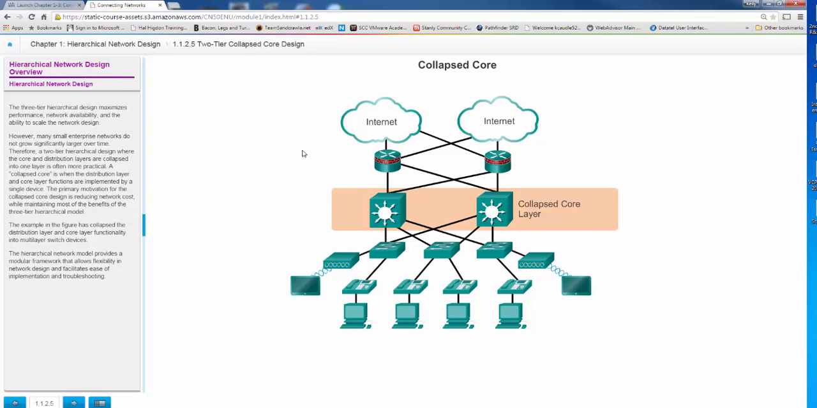Now this is probably more realistic of what we'll see in the real world for many small and medium businesses, and that is a collapsed core. It's where you do not have a defined core and distribution, but you have a combined core and distribution, a collapsed core, which for the biggest reason is funding. It's much cheaper to do this than it is to have a full 3-layer modeled network.